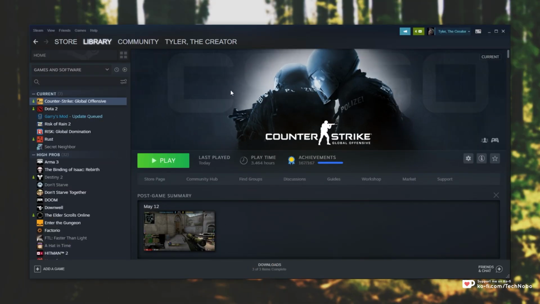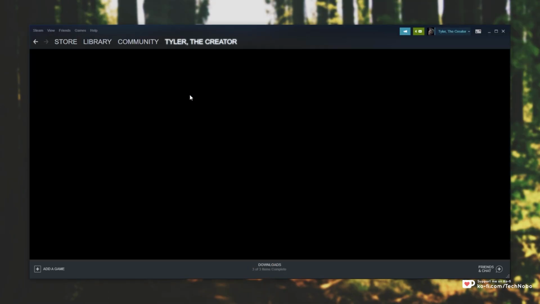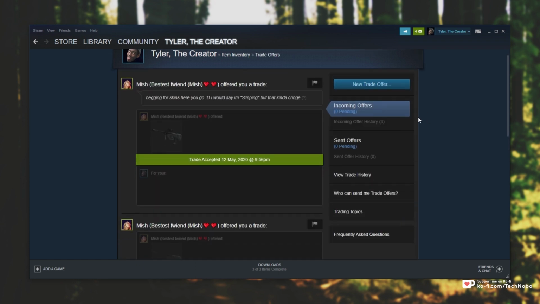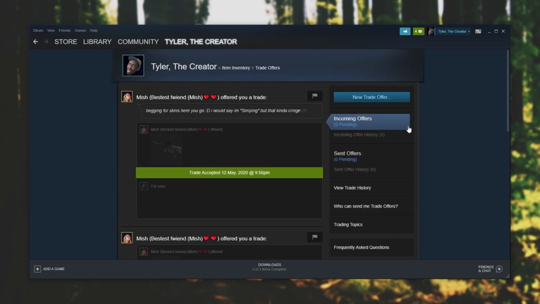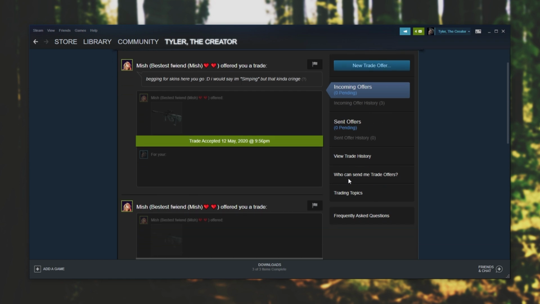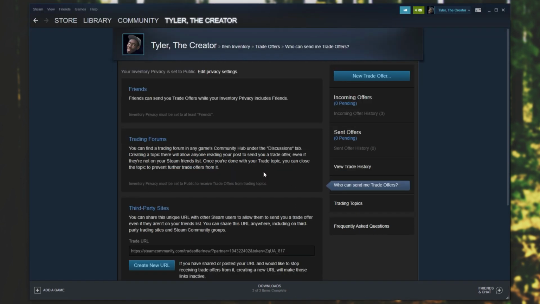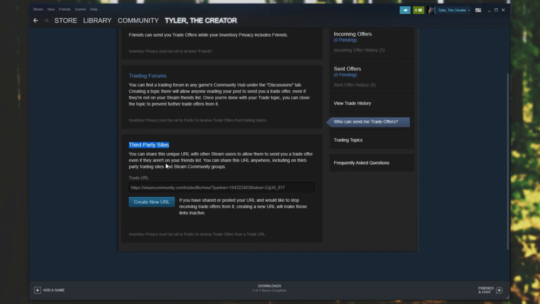So what I'll do is I'll hover over my name and I'll click on Inventory. Click Trade Offers. Once you've clicked on Trade Offers, you'll see your trade history, and on the right-hand side, you'll see this over here, Who Can Send Me Trade Offers. Simply click on this, and you get taken to this page over here. So scrolling down a little bit to third-party sites, we have our own trade URL.